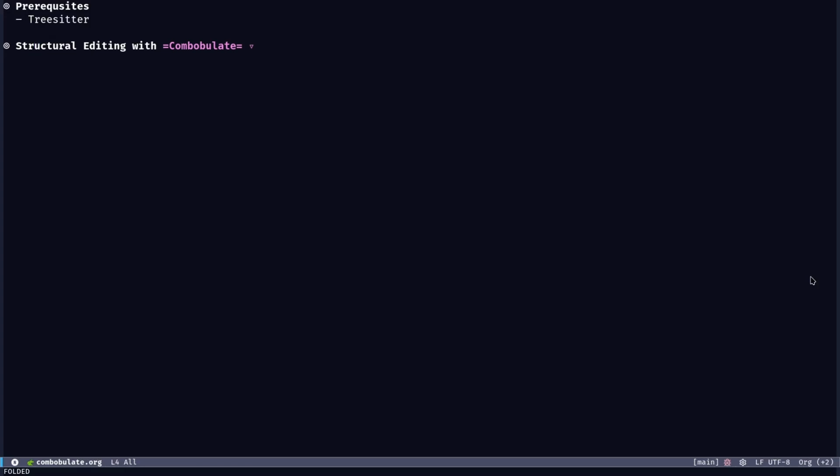Today I decided to go through Combobulate, which is a package I've been using for a while and in the recent weeks, and I thought it's just worth sharing it with you in case you might also become interested in the way you could utilize this for some structural navigation and editing within your buffers.